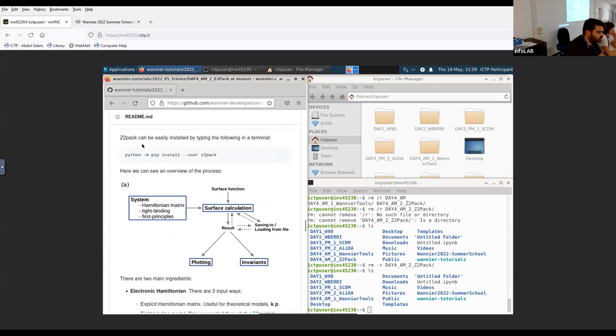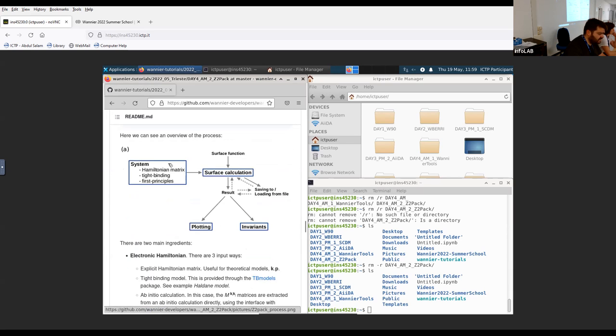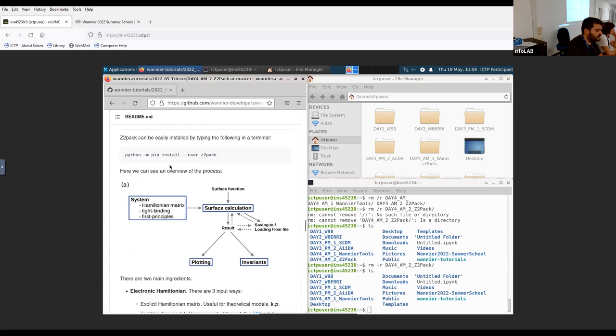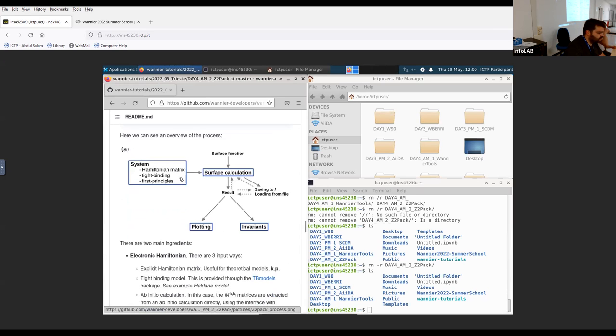The Z2Pack code is a Python package that can be very easily installed, just like Mikkel mentioned. You just have to pip install it. It's super easy to compile, and it installs all its dependencies and everything. So let's just go through the map of what the program does.